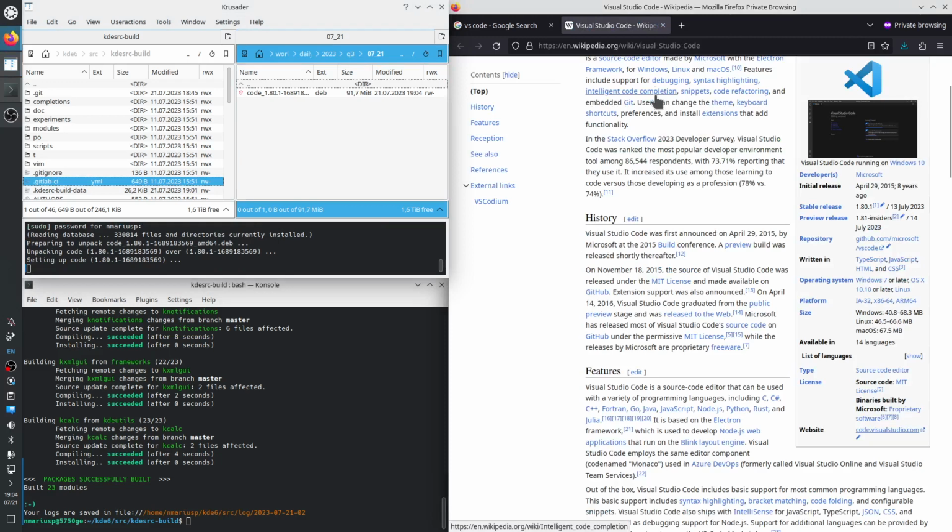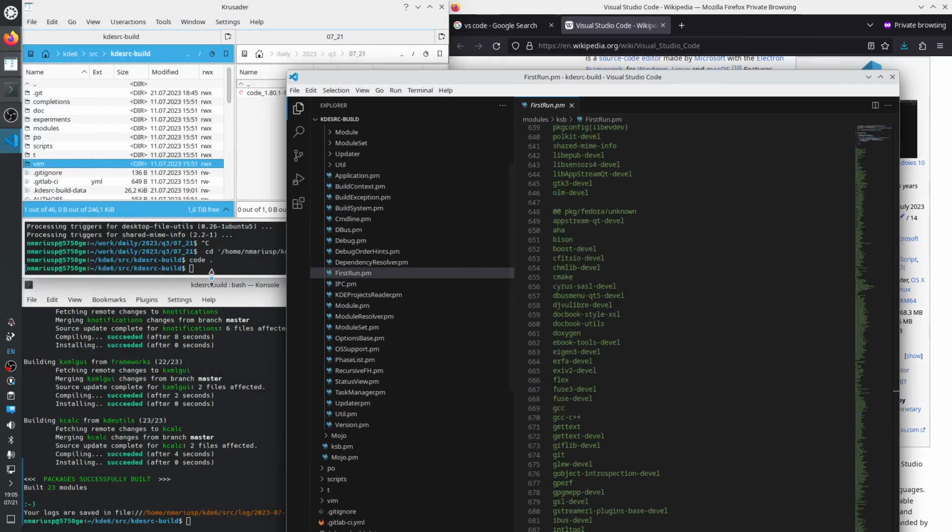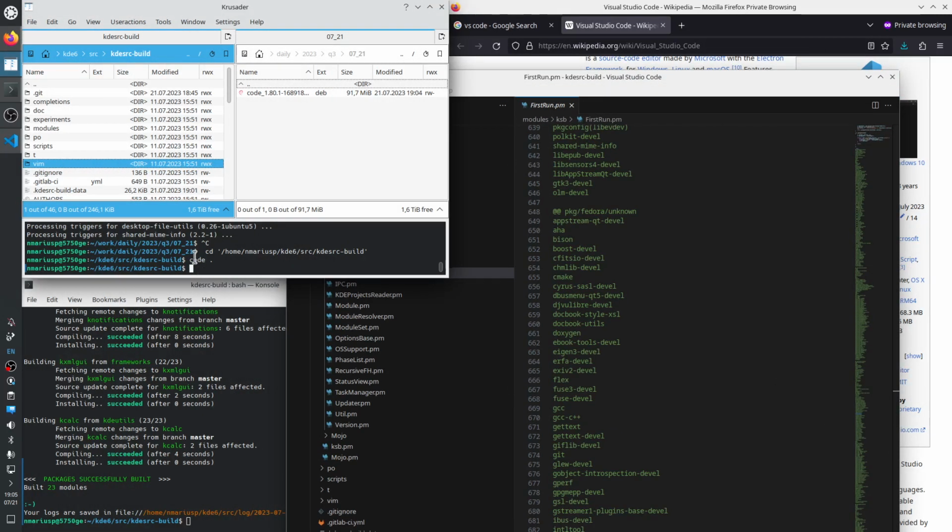Okay, so while that's running, we have the Git repository kdesrc-build from the KDE community. This is a Perl project. So let's run Visual Studio Code in here. So code and then the current directory, which is dot: code space dot. I do not need to put the ampersand at the end of the command line because Visual Studio Code is smart about these things. It has immediately freed the bash command line terminal.